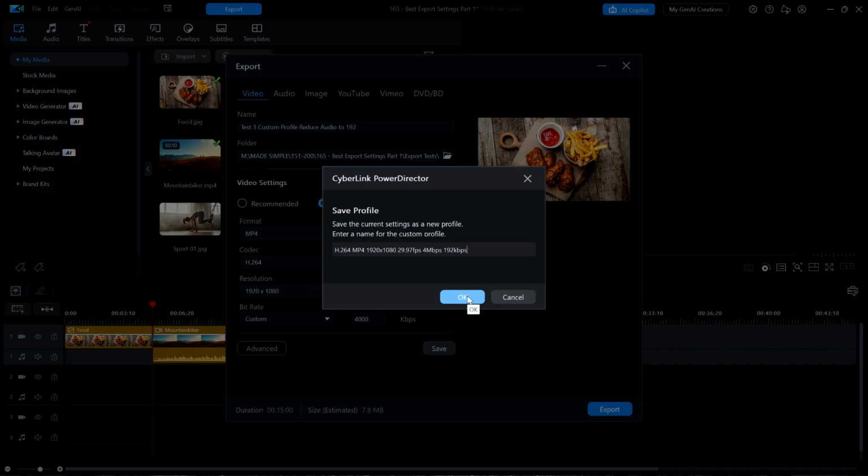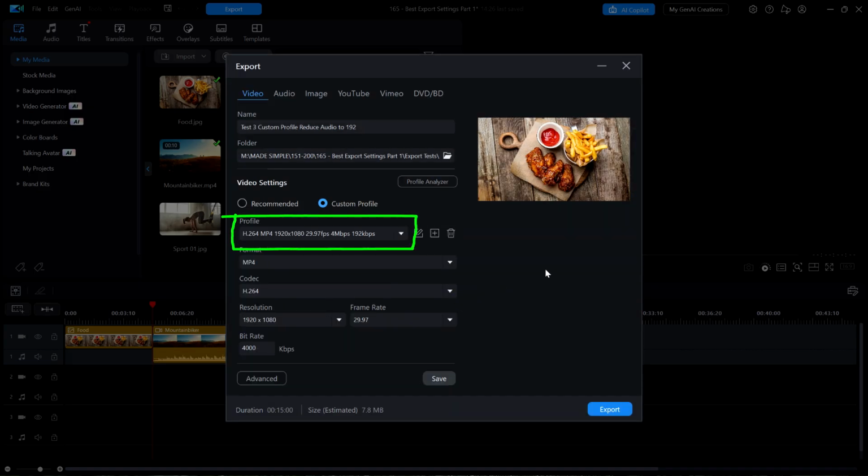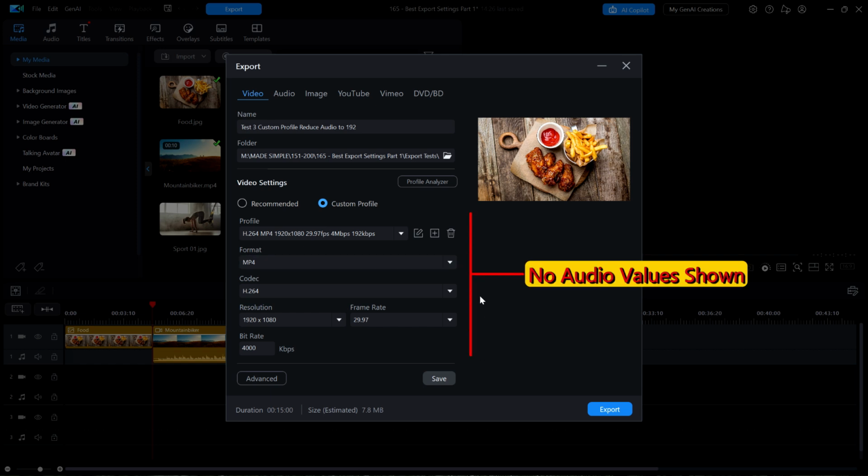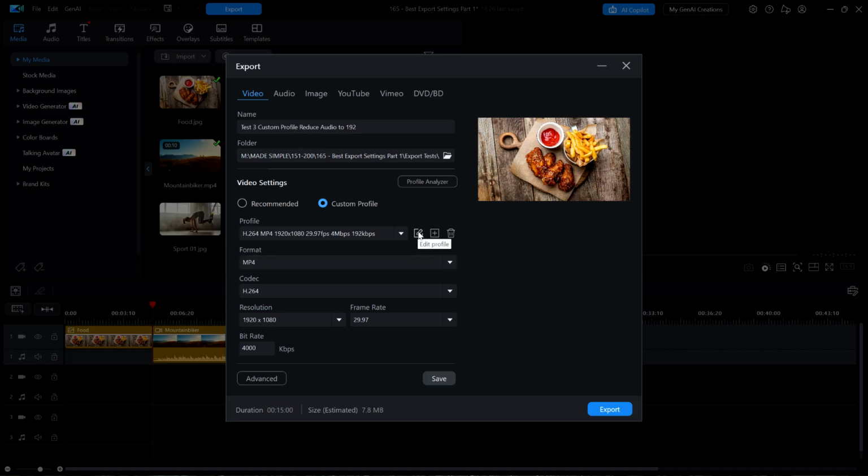Now finally, I'm back in the export window, but I am now using a custom profile. So far, everything is the same as the last test I made, but this time I want to adjust the audio compression to match that of the original source clip. You may have noticed that the audio compression values are never shown in the export window. I wish they were, with a drop-down menu just like any of the other values. The only way to access those values is to edit the profile. I can do that by clicking on the Edit Profile icon just off to the right of the profile name.